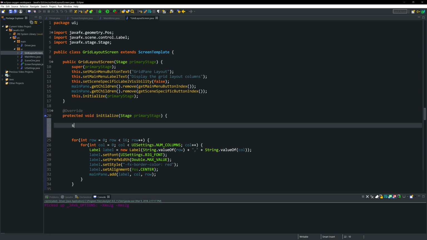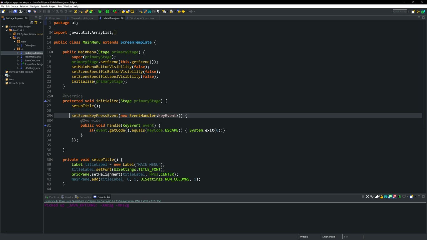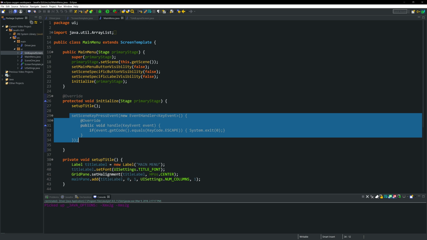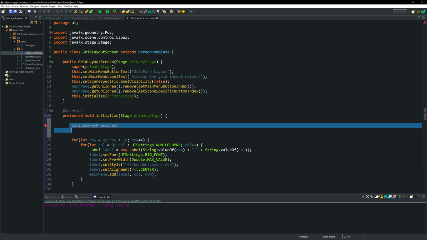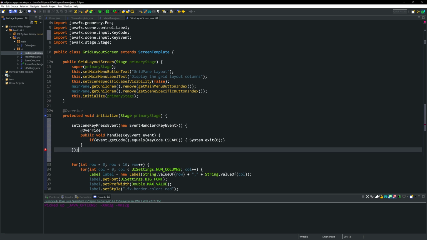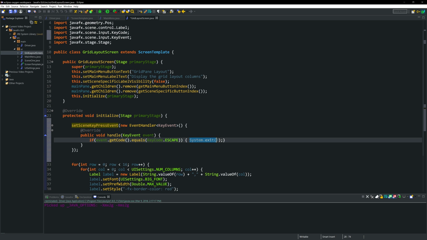Let's see here. Set key press event. As a matter of fact, I can save a lot of typing because I've done something similar. Okay. Now this is the same thing. You hit escape on the main menu and it exits the program. So on this particular one, here's the action. Actually, let me make that an inline.